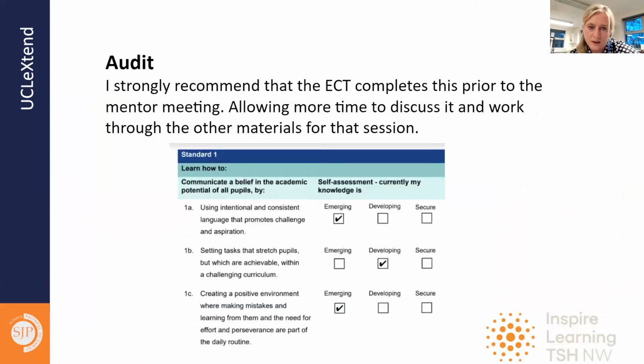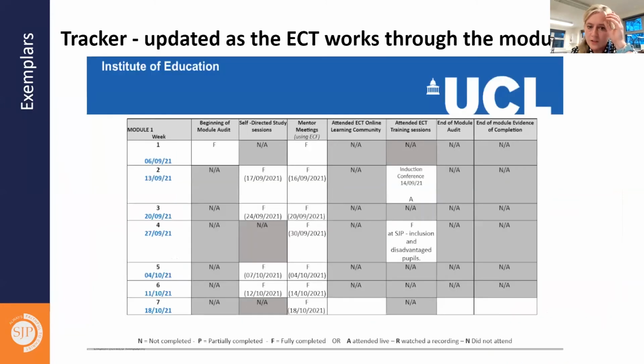So the audit then is just a tick box exercise. So hopefully everyone's been all right with that. But then there's this tracker, and I'll go back and show you where that was. But the ECTs have a tracker. So this is how people in my institution at Pleasington have been filling it in.